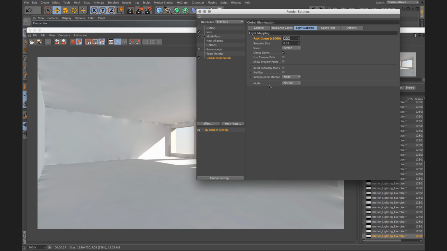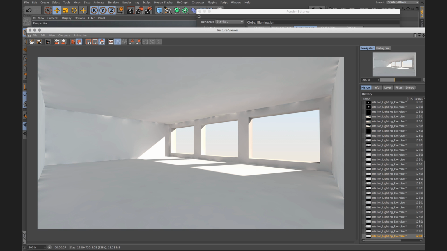If you want to visualize how your samples are distributed in your scene, you can activate the mode right here to visualize, and then you can see the samples. So maybe let's go back to the 10 and let's see how the samples actually look like for this setting.